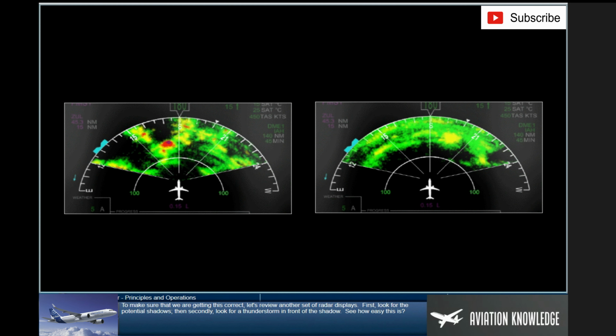To make sure that we are getting this correct, let's review another set of radar displays. First, look for the potential shadows, then secondly, look for a thunderstorm in front of the shadow. See how easy this is?